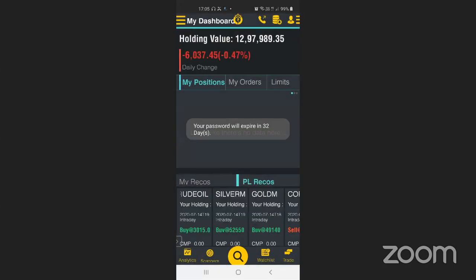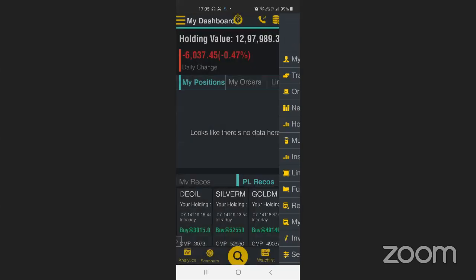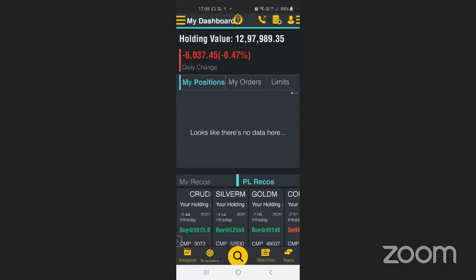Now, once I've logged in as a customer, the first thing that I see on the screen is something called the dashboard. Now, if you want to reach this dashboard, all you have to do is click here on the item called My Dashboard, and you will always get to the screen. Now, the dashboard will show you the holding value currently, today's up or down value, which is the M2M for the day, the daily change.